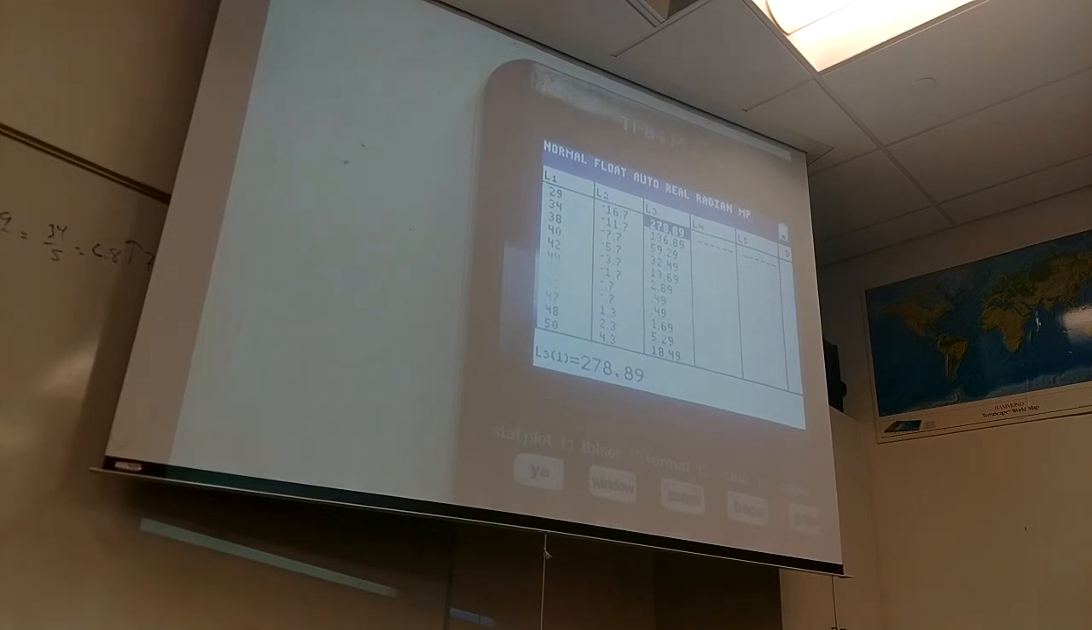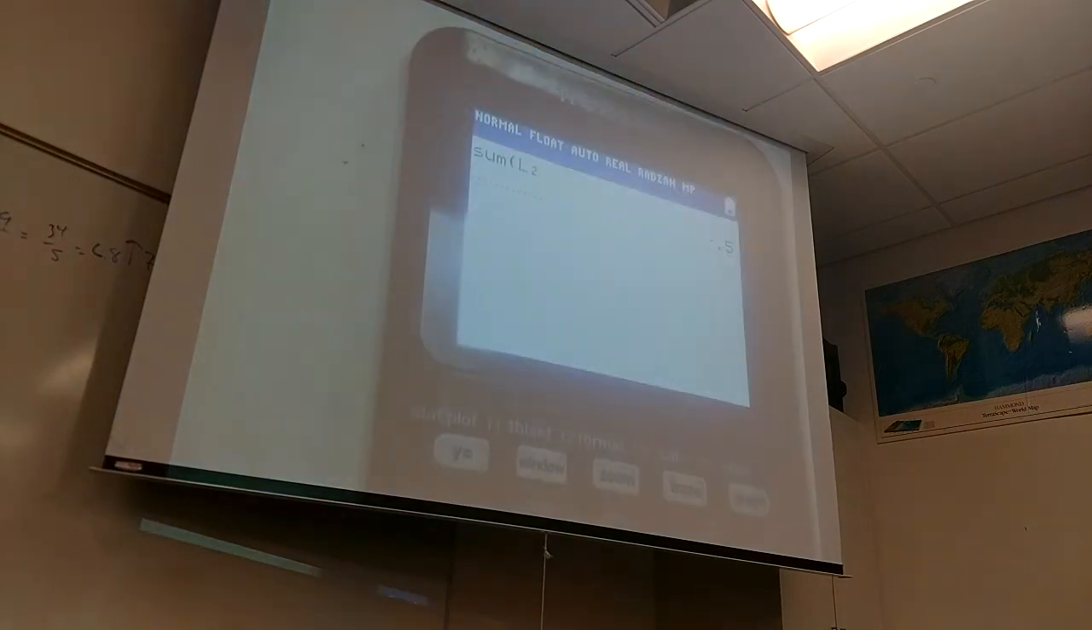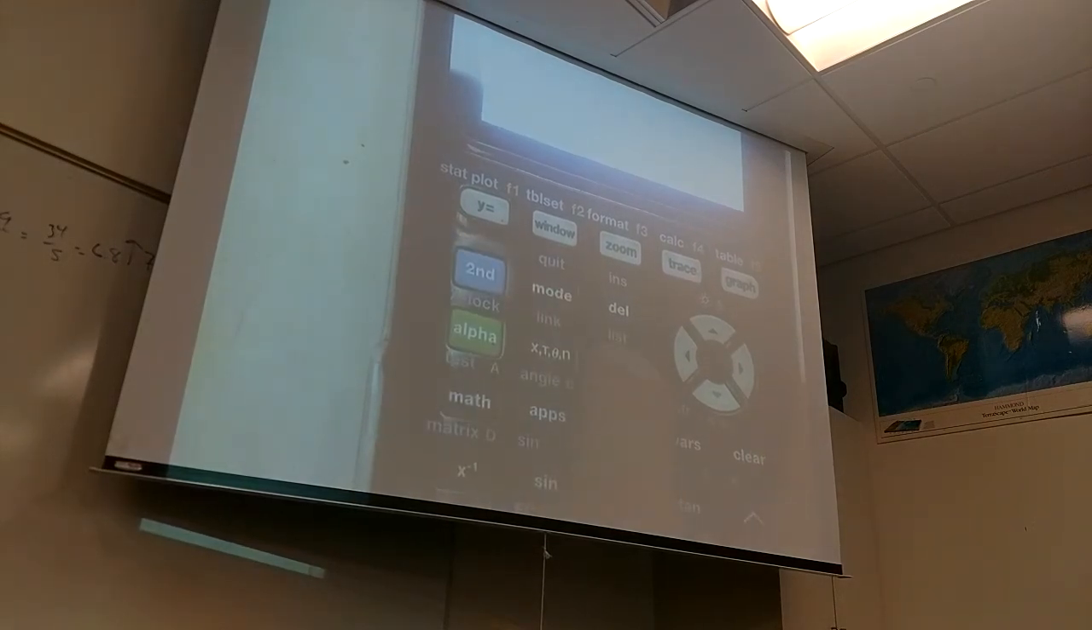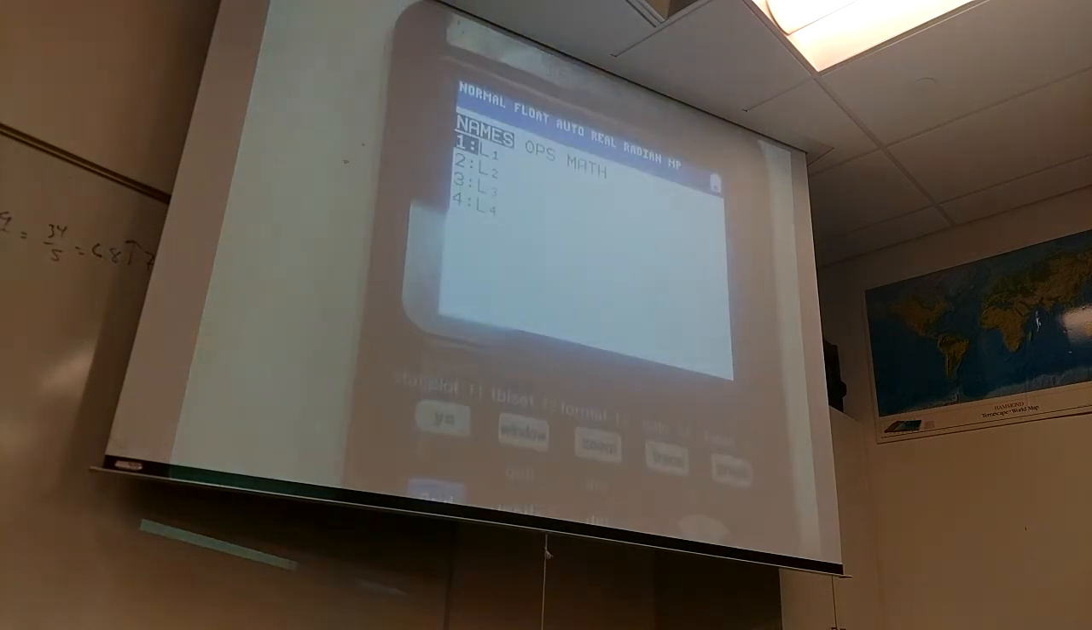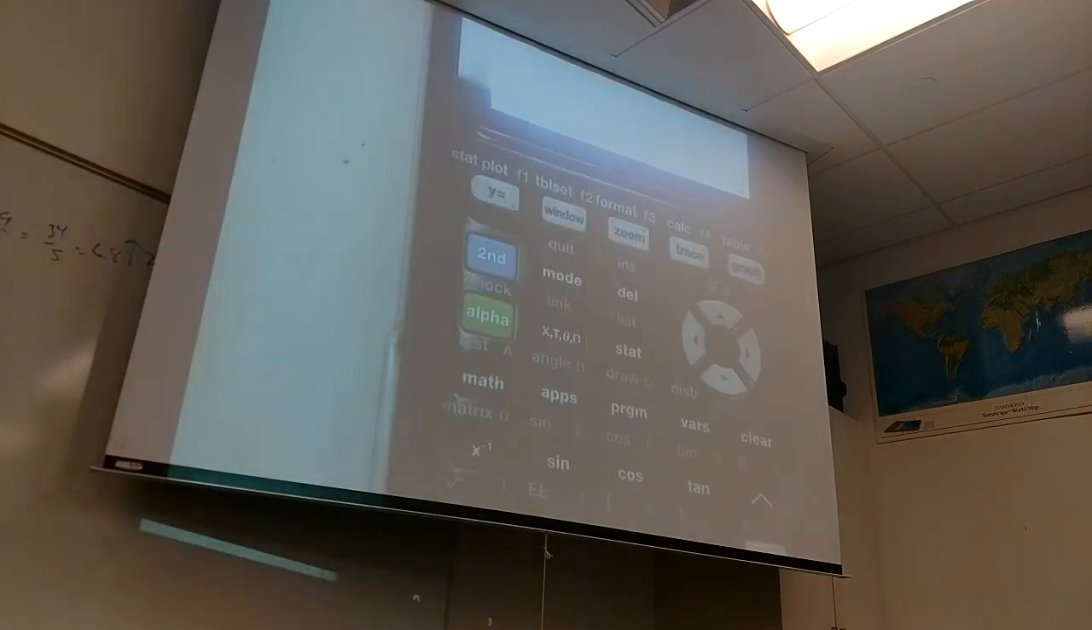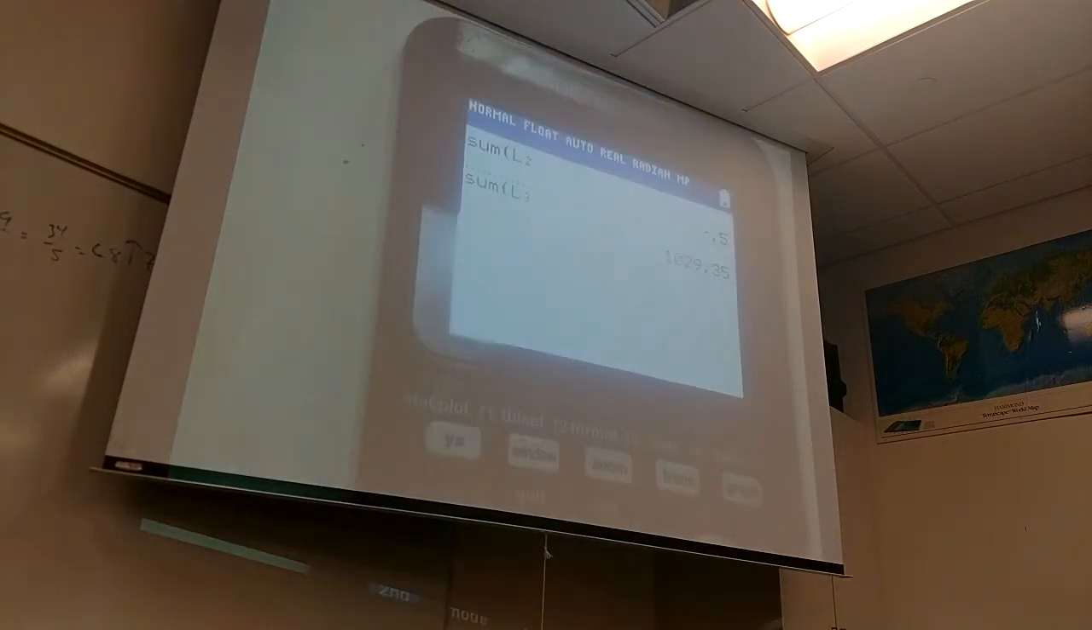So if we go back, always quit, get out of your list. Second mode to quit, because otherwise it might try to put the answer into the list. That sucks. So then you can go to second stat to go to list. I want to do some math to the list. I want to sum the list. Sum L3. And I get that.